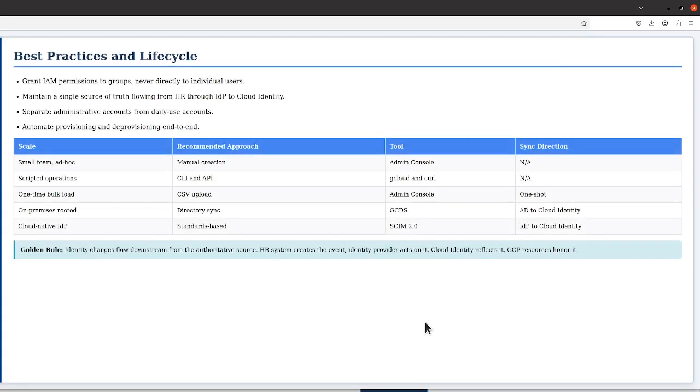Best practices and lifecycle management. Now that we have covered the manual and automated approaches to managing identities in Cloud Identity, let me consolidate the key best practices that will save you significant pain in production environments.